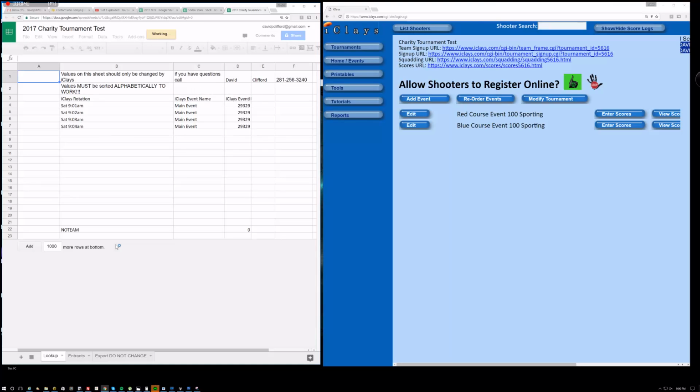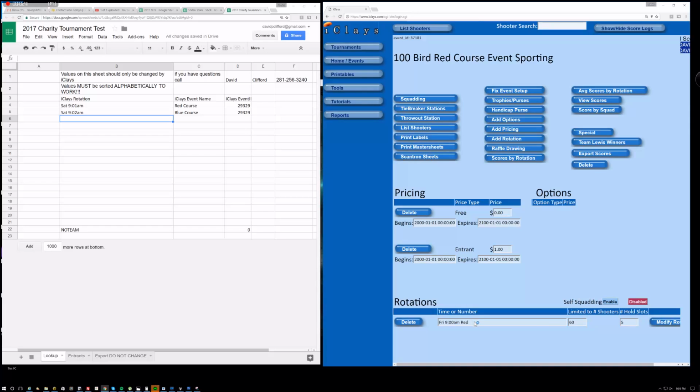Now this sheet has 3 tabs. The Lookup tab is information from iClays, so it knows where to put the people in. So in this tournament, we have a red course event. So we have an event called red course, and we have an event called blue course. And we only have one flight for each of these. And the red course rotation is Friday 9 a.m. red. So we'll put, I'm just using copy and paste so I don't make any typographical errors.